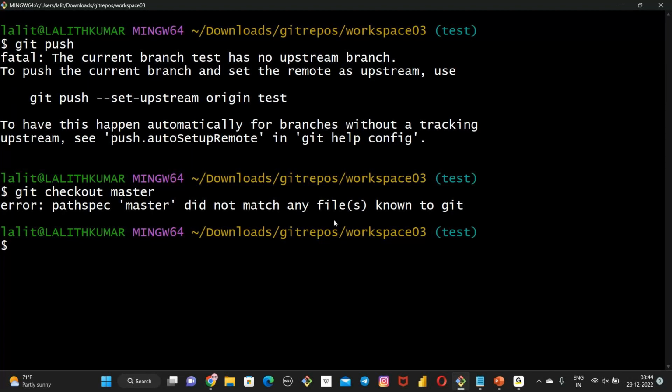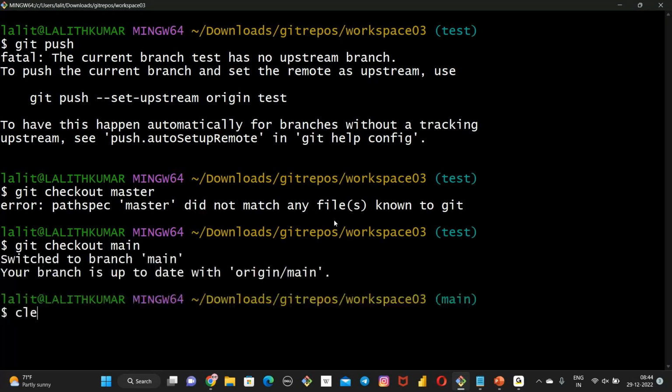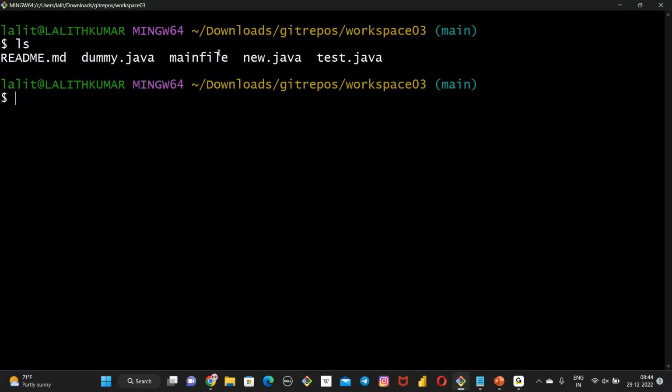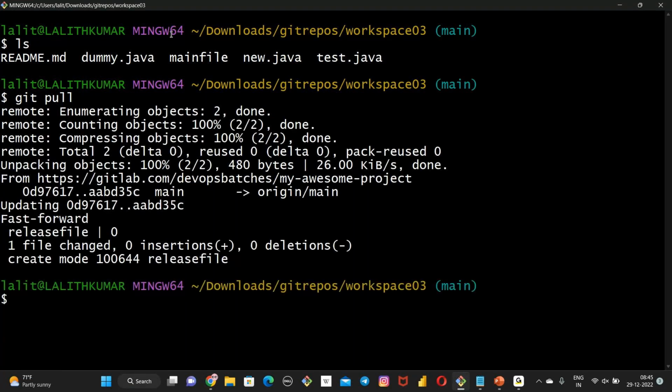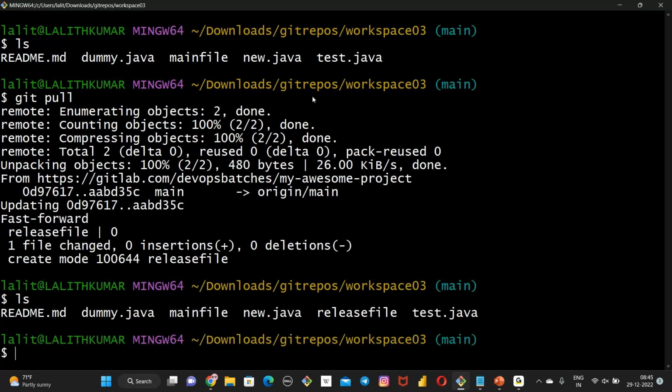Okay, what is it saying? I'm sorry, it's not master, it's main. Okay, so now in the main, you should still see that we are referring to the old commit ID and we don't have the latest commit ID which is created by the merge. So now if I say git pull, it should update whatever is available on the remote repo. So now you should see that release file is also being updated.